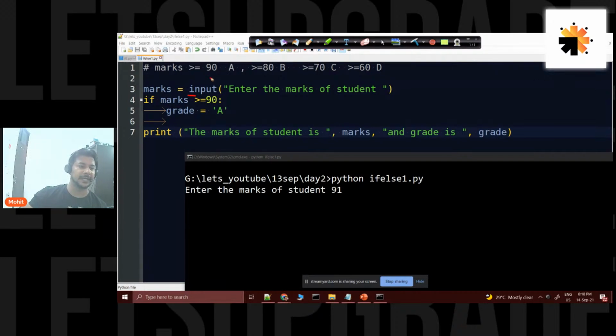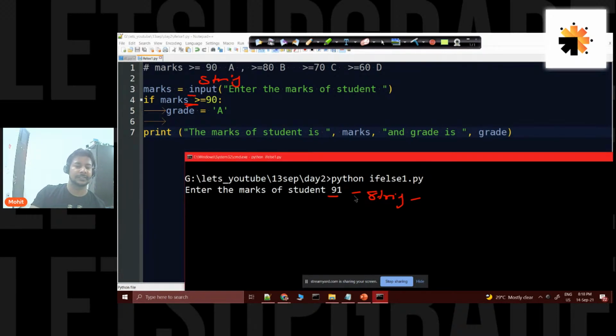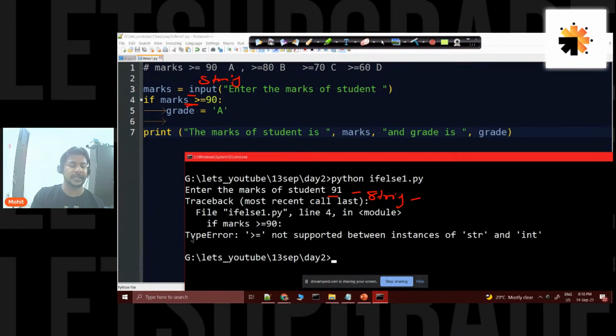This one by default takes it as a string. So whatever marks I enter, that is a string. And if I compare a string with an integer, that's an error. Okay, error. So let's see. Now I can see the type error: greater than is not supported between instances of string and integer.